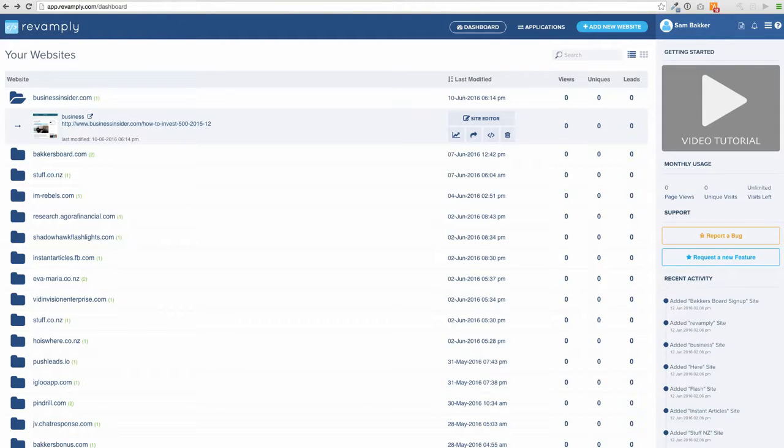Another key use for this is testing. If you've got multiple CPA pages or even one CPA page that you want to test multiple times, you can load that one test into here and then make multiple versions of it and test them against each other. So there's many different uses for the software.